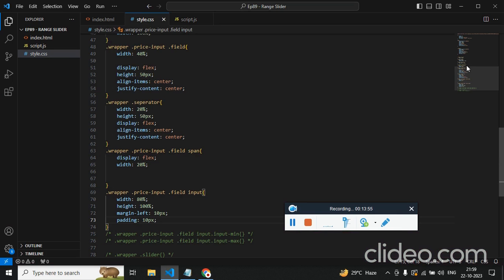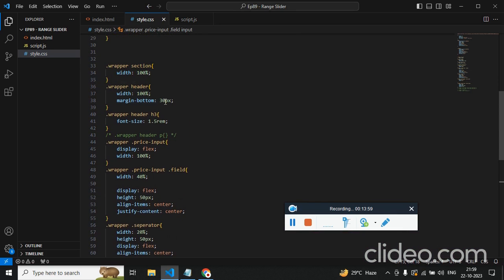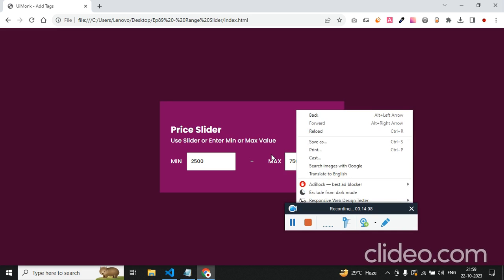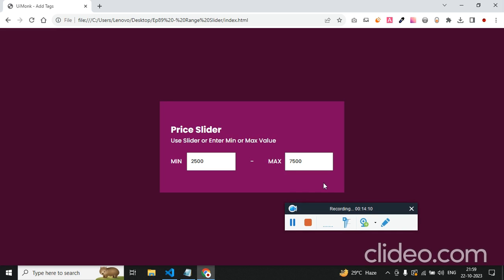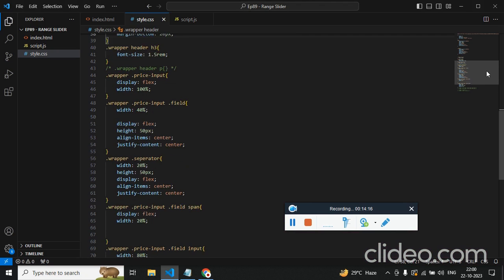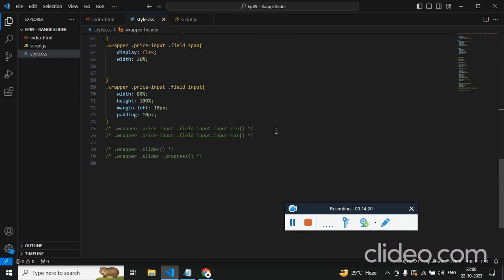For the header, the margin bottom is too much. Let's just make this 20 pixel. And if you want, you can change the color of the input. So before changing the color, if I click on it, you will see the two buttons on the input field.